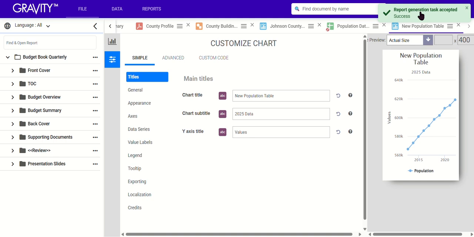Now that you've successfully generated your report, you are ready to publish your report for the public. Congratulations.